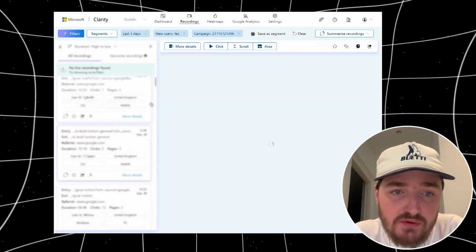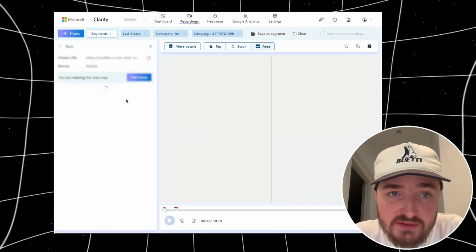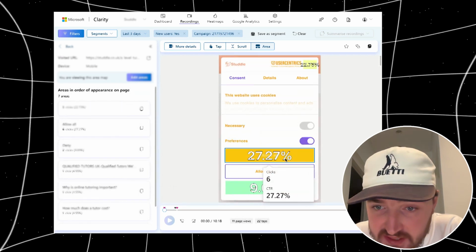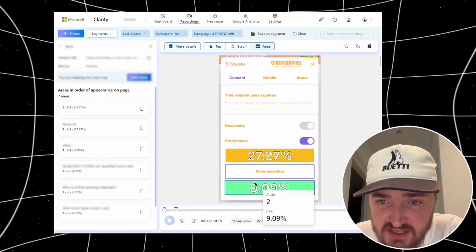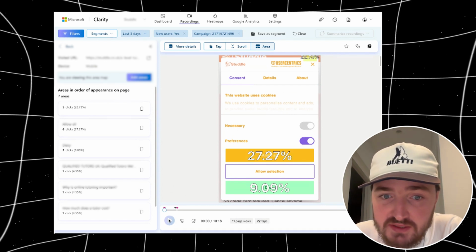So you can also go through and look at sessions here, and you can sort of see like the areas where they're scrolling as well. So once it does load, you can see like we've got 6 clicks there, 2 clicks there. So this is actually interesting on the cookie perspective.